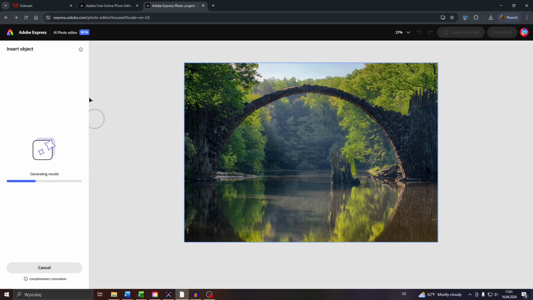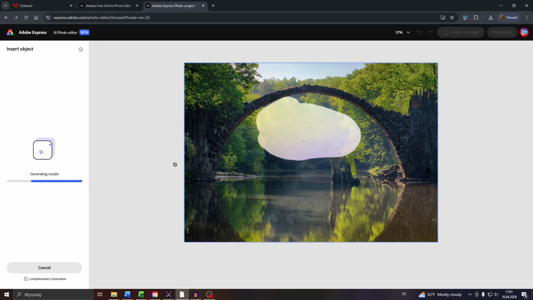Give the artificial intelligence here, Adobe Express Photos, a few moments to create the result and to insert the object. It may take, of course, a moment depending on, let's say, the complexity of your prompt. And yeah, so let us see and await the results.